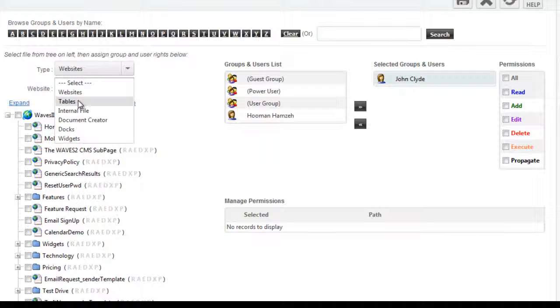Now here we have the type as website selected. I can also go to database tables, internal files, a couple other items that are listed here such as widgets, our document creator or docs, which is a specific widget. But in this case, we're going to start with web pages.